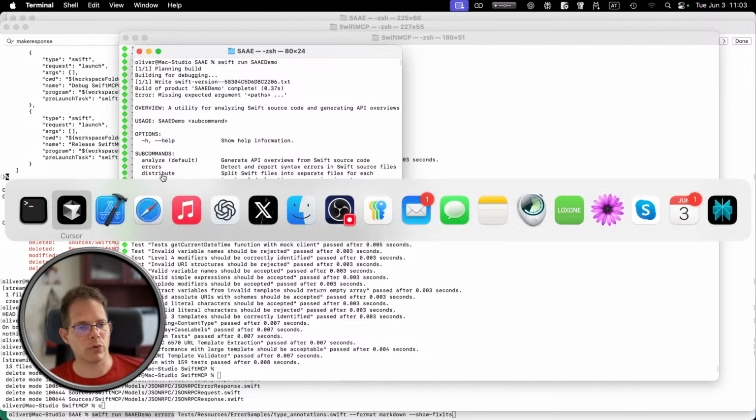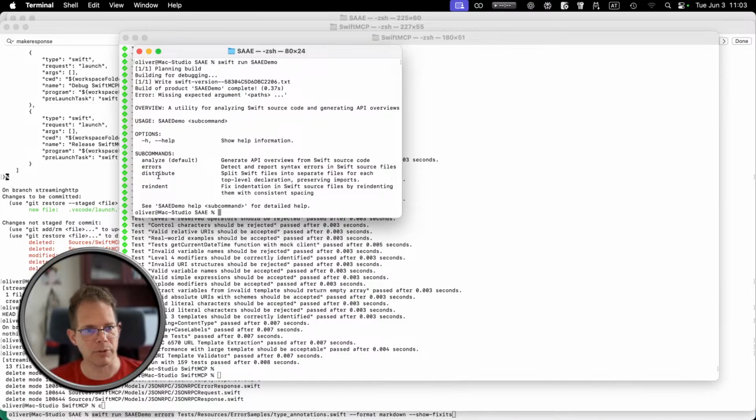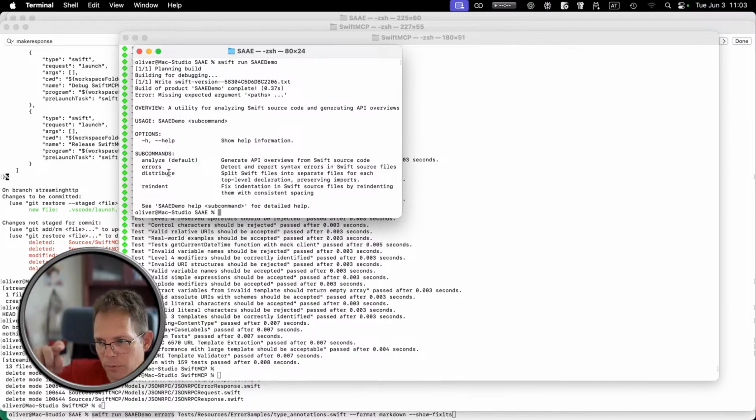And so what I was able to do with the SAE distribute is that it not only fixes the file names and makes one declaration per file. If it's a protocol conformance, it makes type plus protocol.swift, and it also adjusts the visibility. And in the end, I was able to run this SAE on the entire SAE project and still have zero compilation errors. So that was nice.